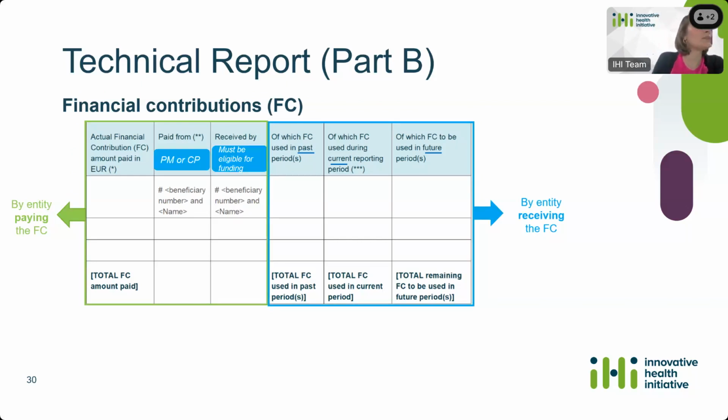And so as an entity paying a financial contribution, you need to specify the entity paying it. So it needs to be obviously a private member or contributing partner. And you need to specify the entity that is receiving that financial contribution, which must be actually an entity eligible for receiving funding. So for instance, it cannot be a Swiss company or a US company if they have not been deemed essential for carrying out the activity.